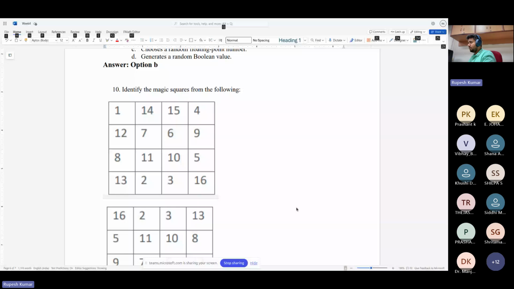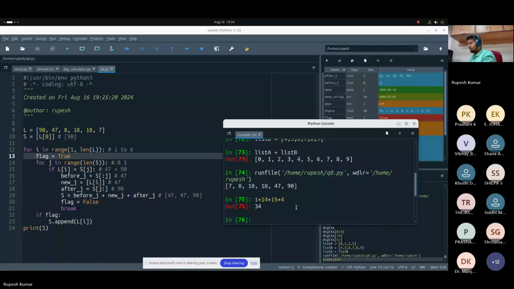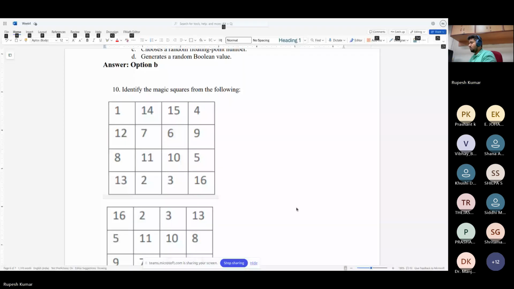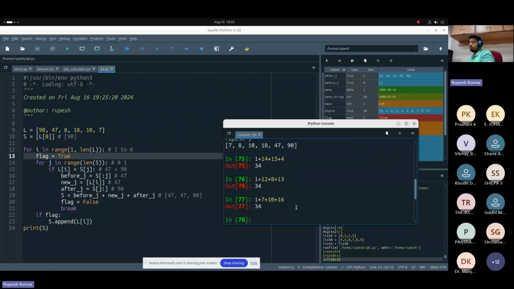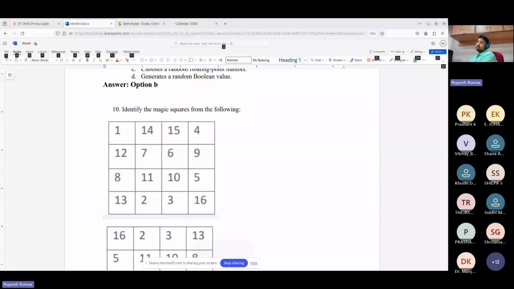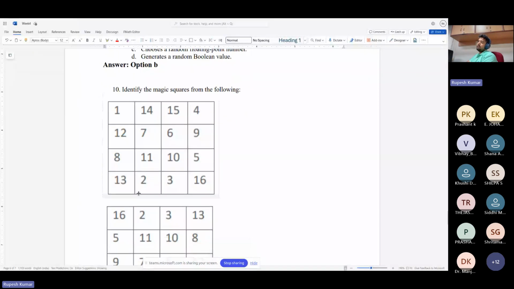Then let's look at the diagonal: 1, 12, 8, 13. 1 plus 12 plus 8 plus 13, so it's 34. And let's say 1, 7, 10, 16. So yeah, this matches. So let's write up a program that takes a list like this and checks if it is a magic square or not. And then we'll get our answer for all of these problems.